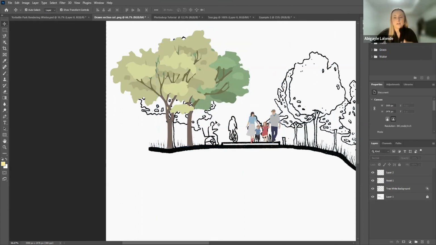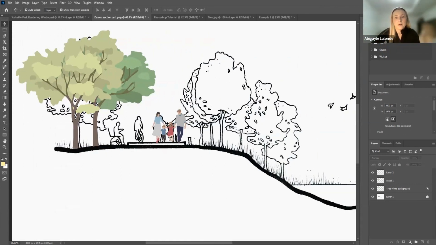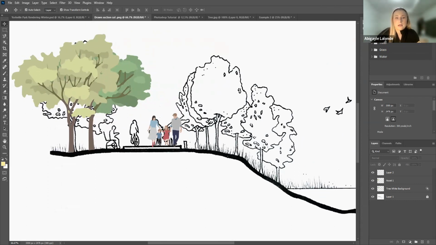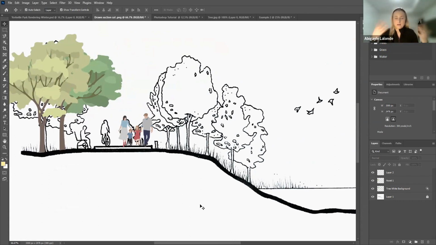So again, see how I'm starting to populate the section drawing with images I'm finding online or my own drawings, and then it's a really quick way to convey the narrative or the image well. So you don't have to do a very, very detailed Illustrator drawing. You can simply have the base in a hand drawing as well, and then bring it in. And then I'm just going to add in some birds.